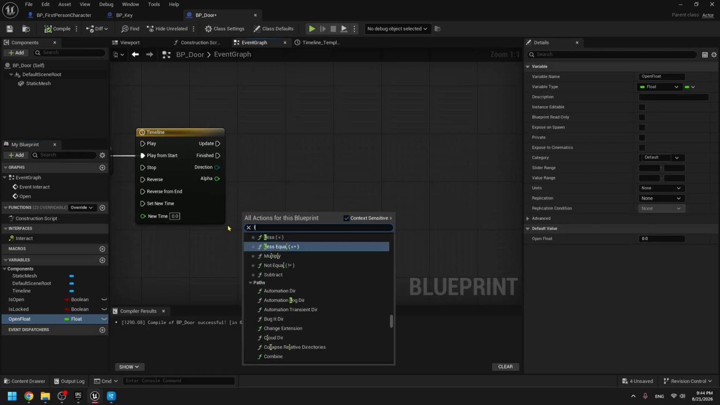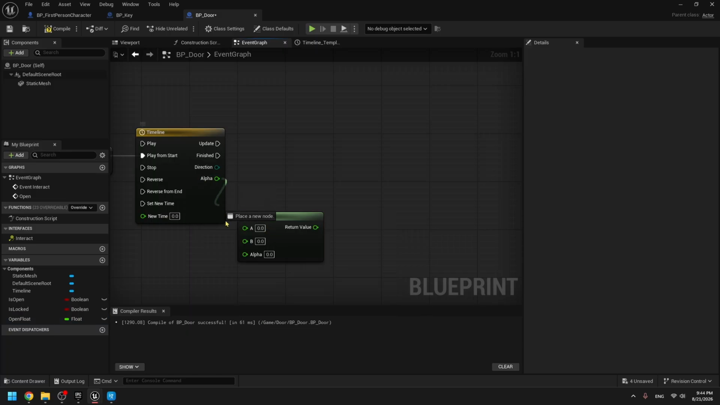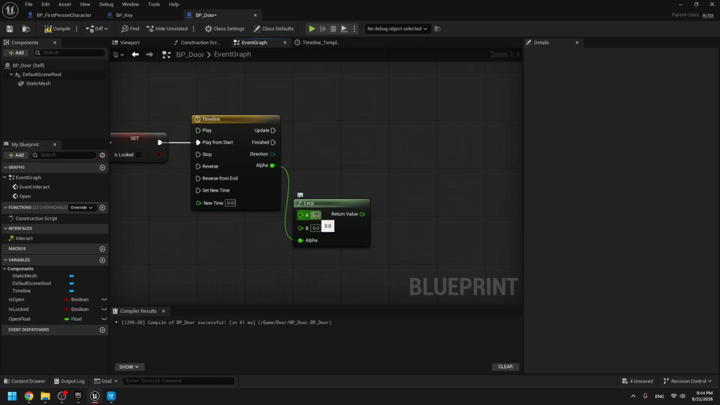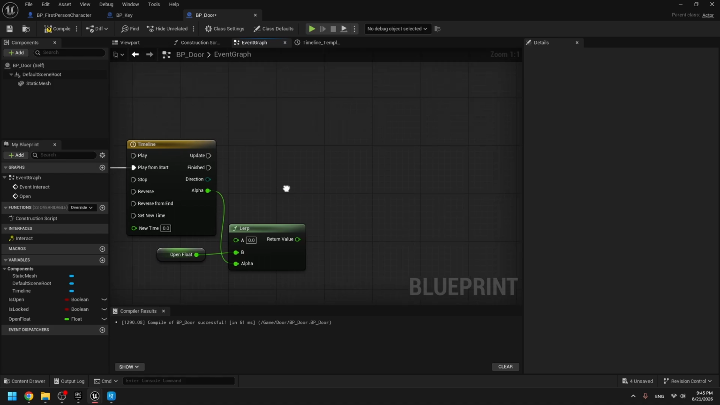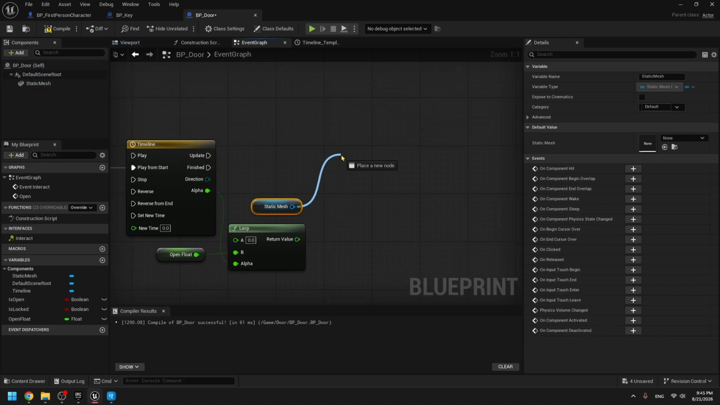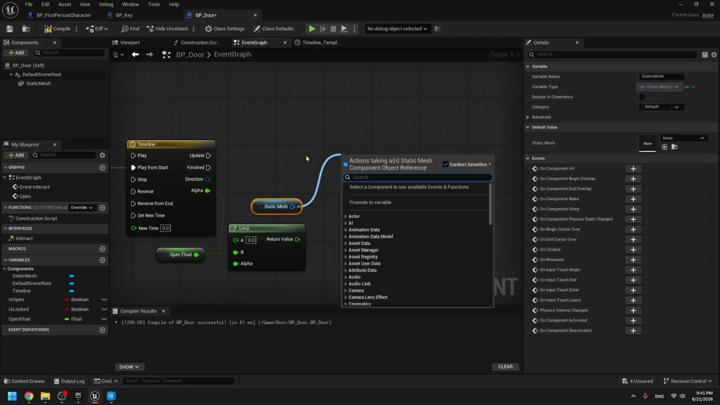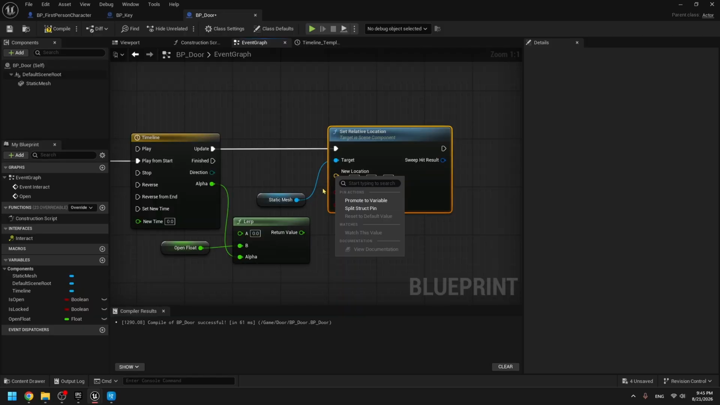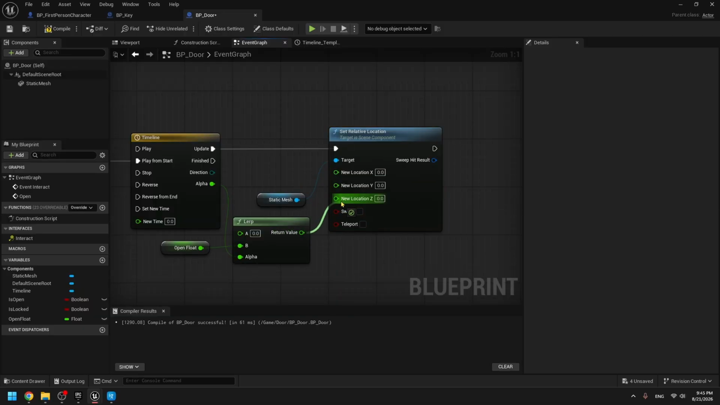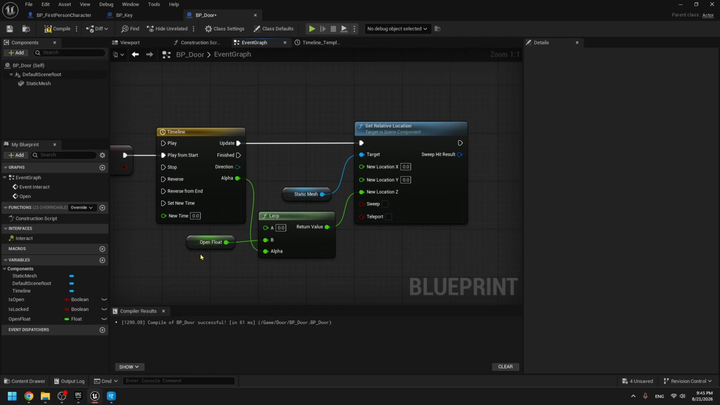Right click, type lerp. Drag alpha into alpha. A is going to be 0 and B is going to be our open float. Let's set this to a value of negative 100. Now we're going to drag in our static mesh. We're going to drag out the pin. We're going to set the relative location. Make sure update goes into set relative location. Right click new location, select split. We're going to change only the Z location. Over 1 second, the float of the Z will go from whatever it is currently to negative 100 units lower.